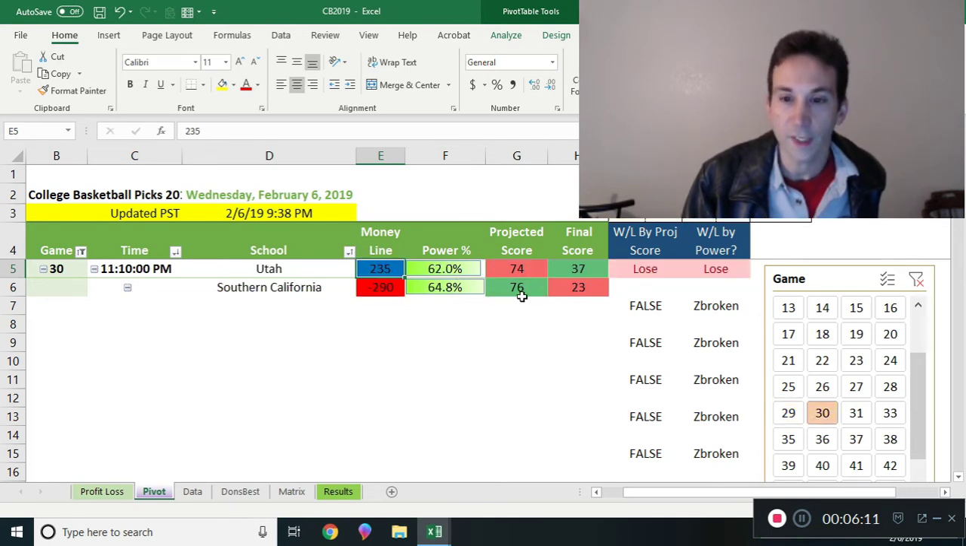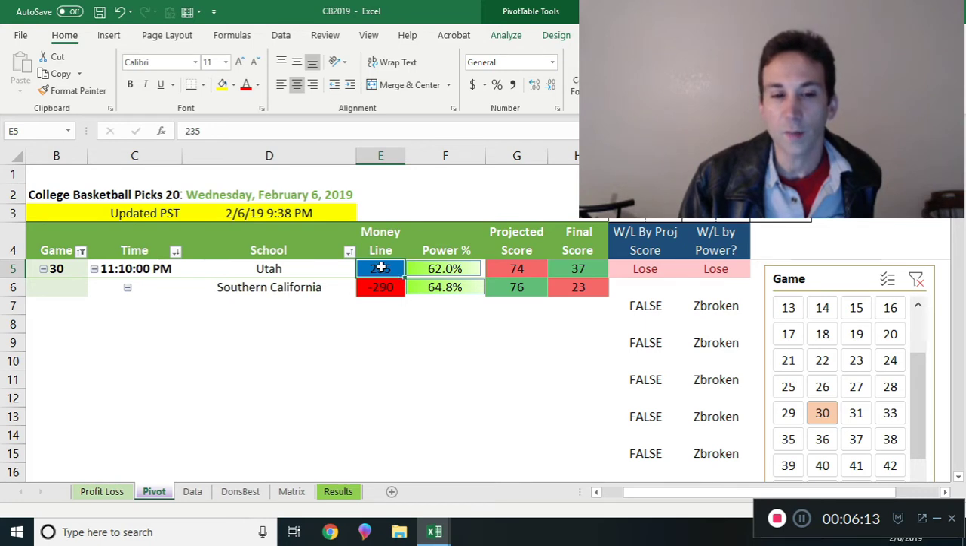Utah, California. So now here's interesting. Look at how they're plus 235 and the power percentages are super close and the projected score is really close. I took Utah plus 6. You could even take Utah up. They're crushing in this game right now and probably going to win.